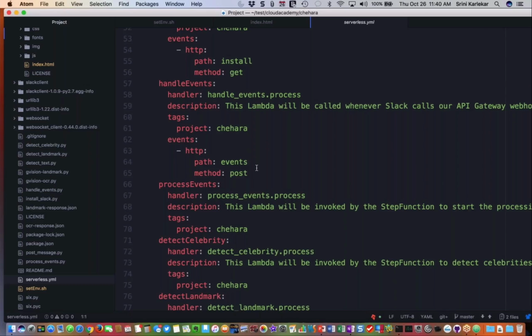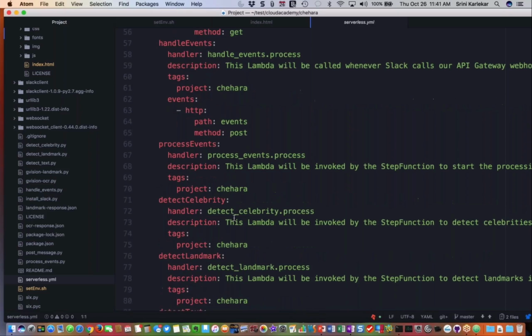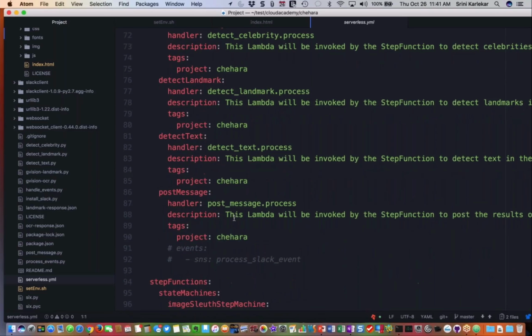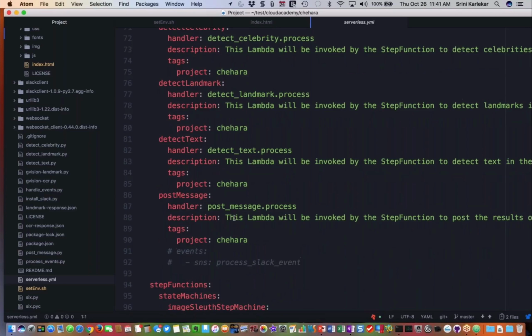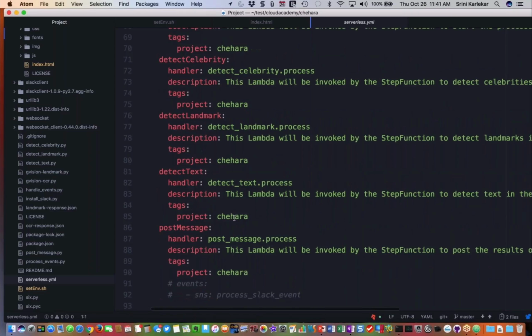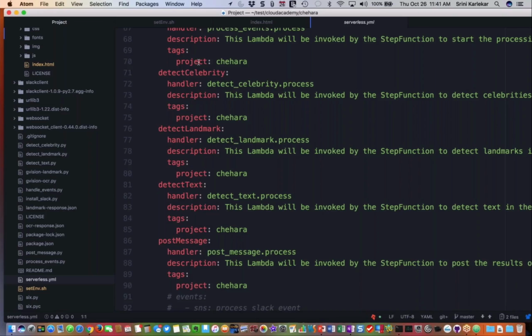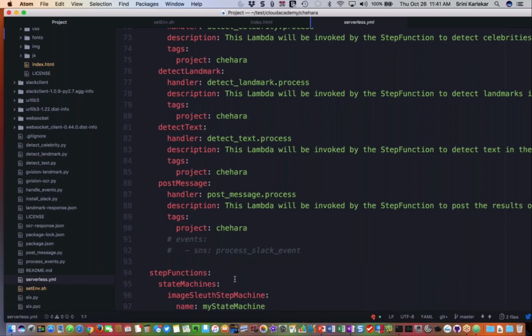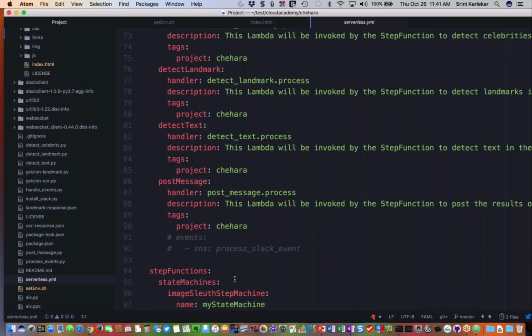The Slack handle events does what it does, and then hands over to process events. Process events is the one that calls your AWS Step Functions to do the processing. Now, within the AWS Step Functions, as you saw, there are multiple other Lambda functions. One is for celebrity detection, landmark detection, text detection, etc. And then finally there's a post message, which then sends the detection report back to Slack.